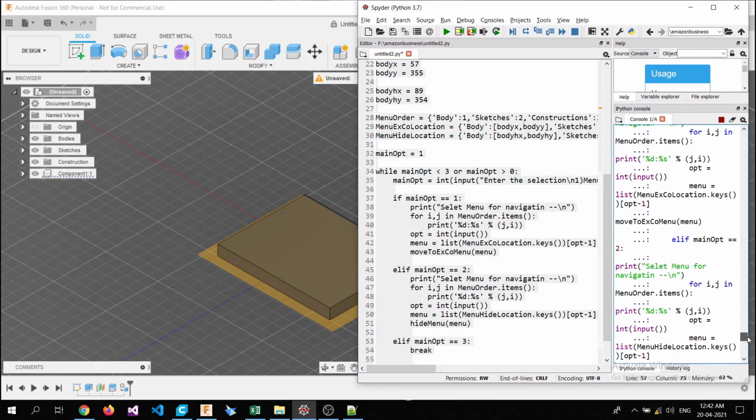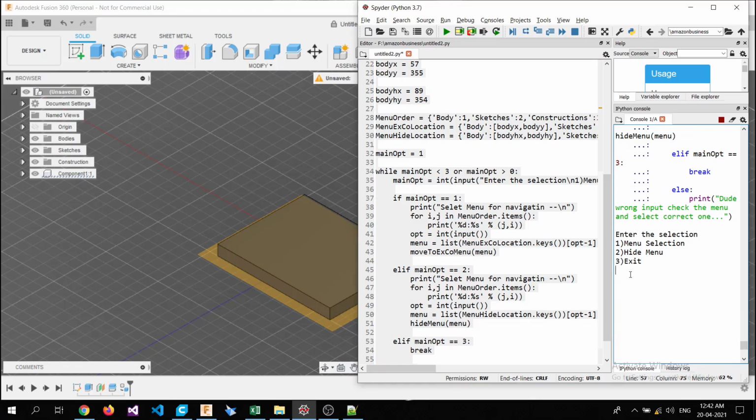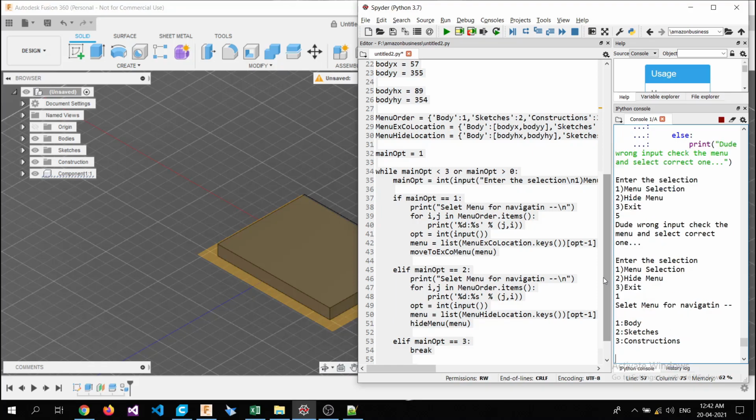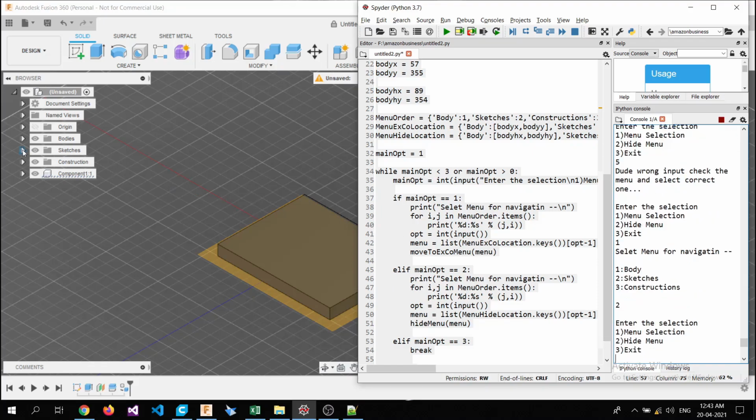So go to the last one. Okay, now if we select 5, I hope it should be working. So, wrong input, check the menu again and select the one. Now we are going to go first with the menu selection. Number 1, go with the menu selection. Now here we need sketches, constructions and bodies. To confirm whether the bracket part has worked or not, we are going to go with the sketches. So number 2, go to the sketches, and yeah, it has gone to sketches.